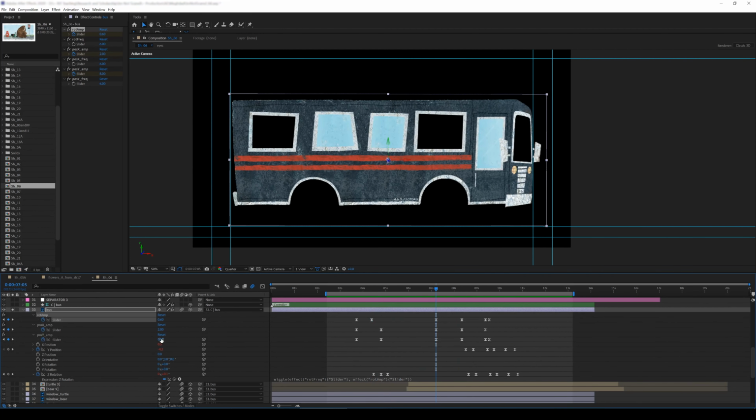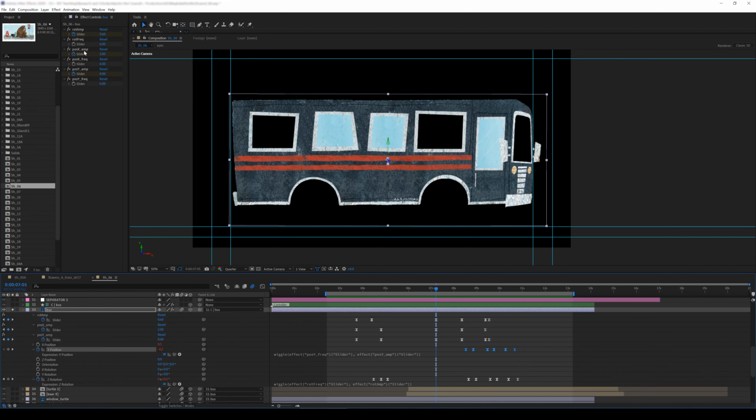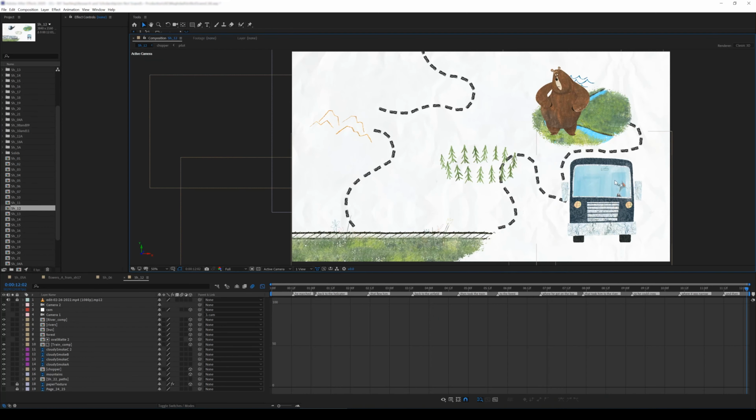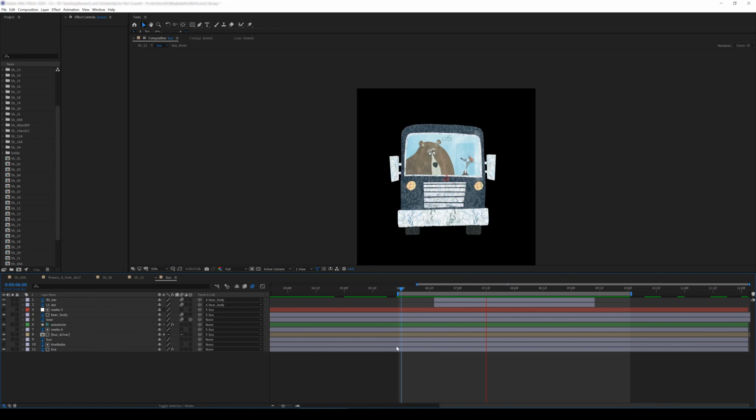I'm also having another wiggle on the position Y of this layer being controlled by two more sliders here, and I'm able to animate those as well. Here's another shot with the same bus from the front view, so I'm going to dive into that. This is the action I'm getting out of it.